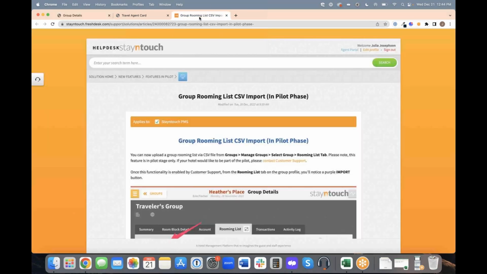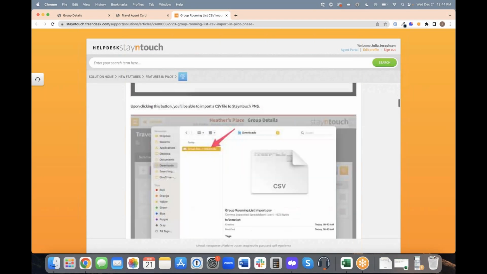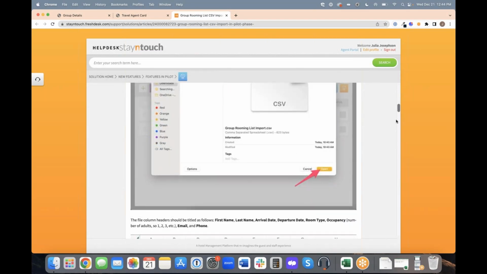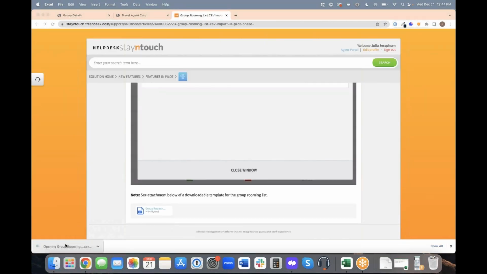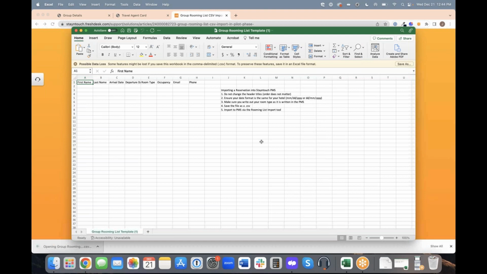Really important to note here is that there's a template. So if you come to the knowledge base article for this feature, or go to the feature release notes for this release, you'll see at the bottom there is a group rooming list template.csv file. If you click that and download it, this is the perfect template for you to put the information in and upload it into the system. It's formatted correctly, and it also gives you some heads up on instructions in here. So this is what a blank one looks like.